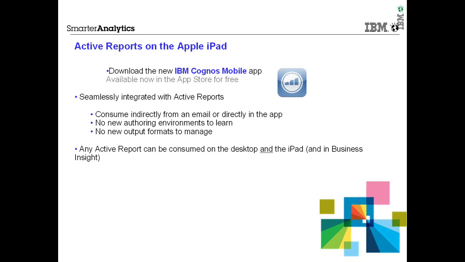So let us see active reports on iPad. The very first thing that you will require is the IBM Cognos Mobile app. Don't worry, this app is available for free on the Apple Store. What does this app actually do? It helps you consume the reports directly or indirectly. What I mean by directly is you can execute these reports completely on the app itself, and do the analysis using the app.